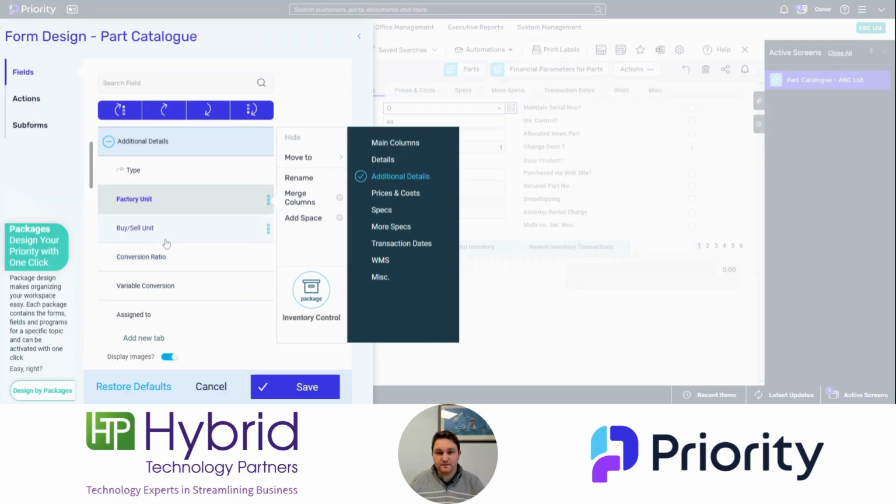So very simple, yet very effective, and many of our clients love using this feature because it just allows them to clean up their forms just that little bit and makes their day-to-day just that little bit easier. So that is form design within Priority, a really simple but effective tool that many of our clients love using on a day-to-day basis.